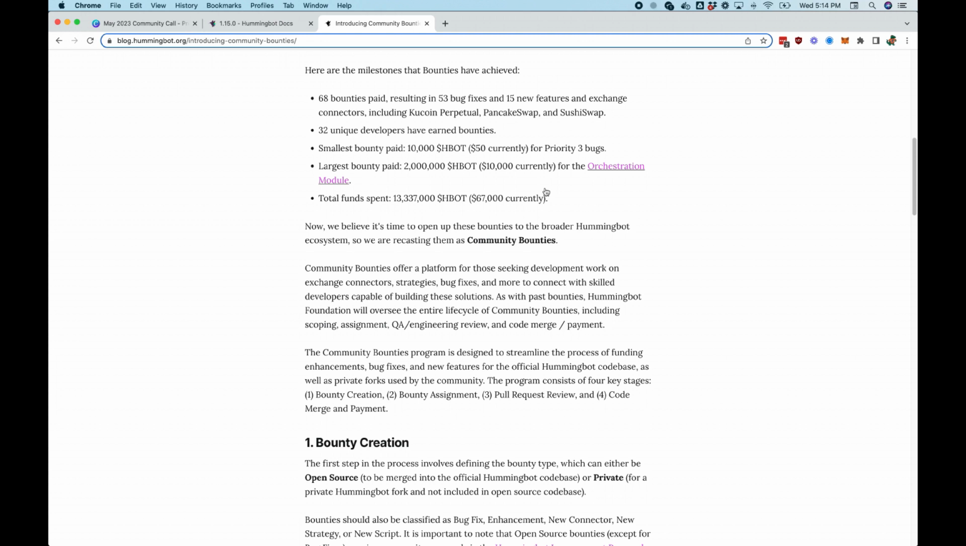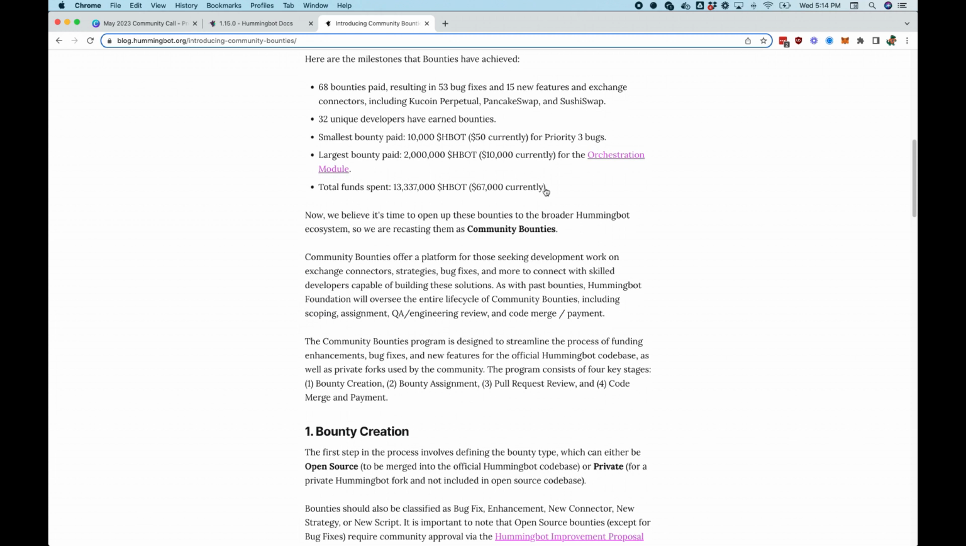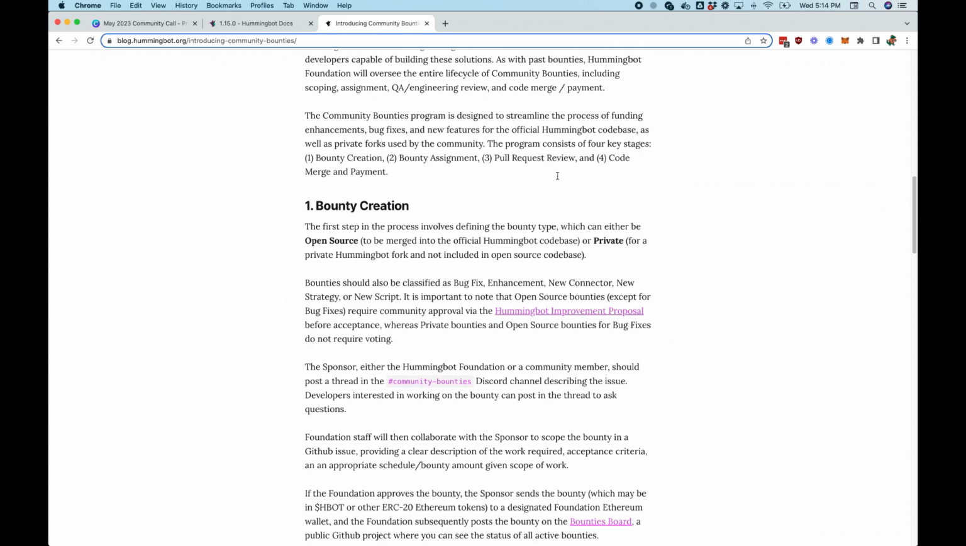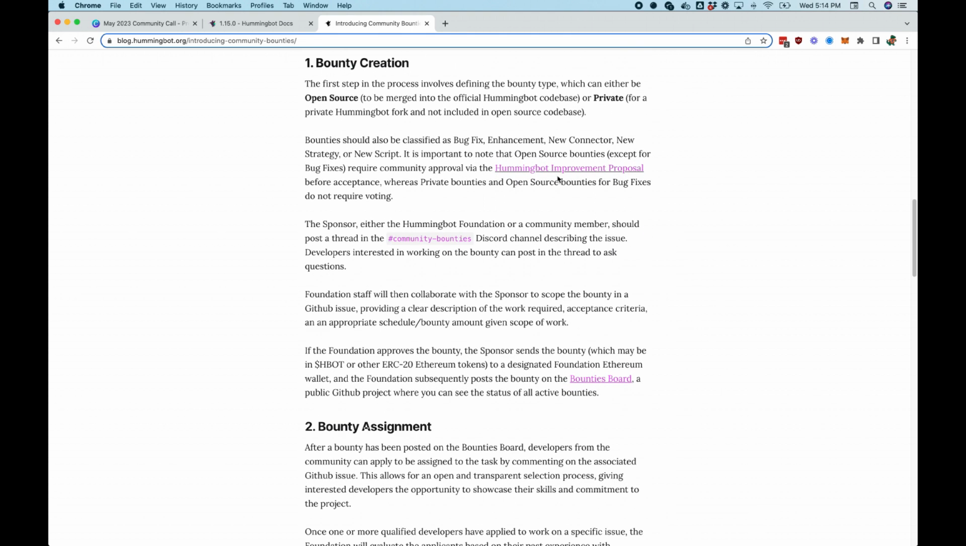So I just want to walk through the process quickly, and we look forward to testing out this process with the community. The first step in the bounty creation process is usually a thread that's created on Discord. We've set up a channel called Community Bounties, where you can create a thread and just describe the kind of bounty that you may want to create.